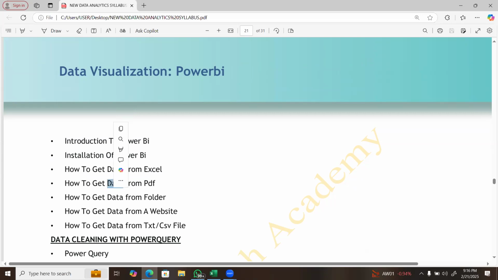How to get data from PDF, from a folder, from a website, how to get data from a TXT file or CSV file. You are going to learn about it in Power BI. Then after that, before you go in depth into Power BI, we are going to talk about data cleaning, which is the core of data analysis. Power Query. That is data cleaning with Power Query.